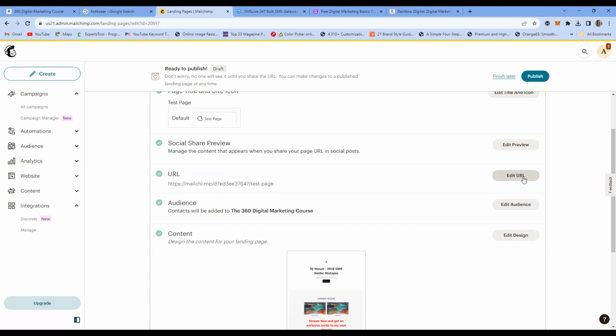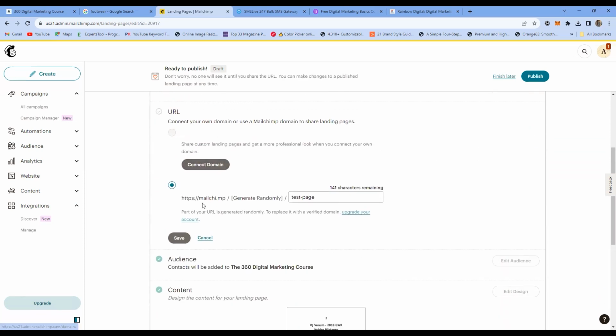So you can edit your URL. Like I said, when you are using the free version, you cannot set your own website link to the page. So you can, but you can adjust the last part. So it's going to show you mailchimp.mp/DJ Venom. And then you save and close.